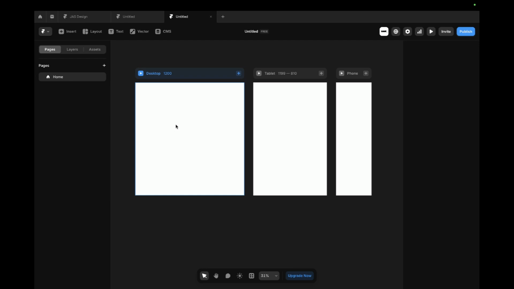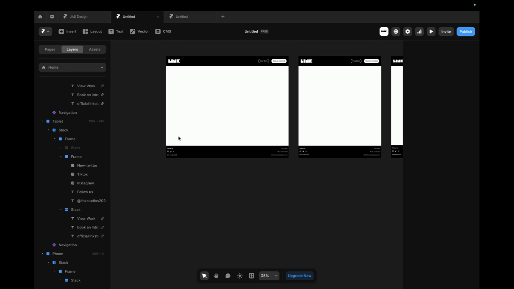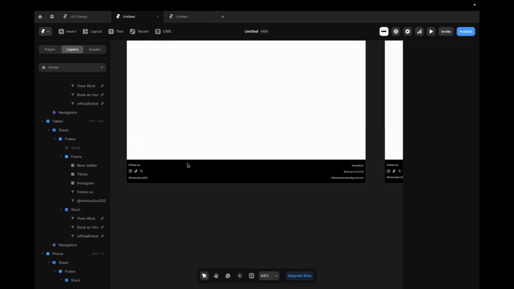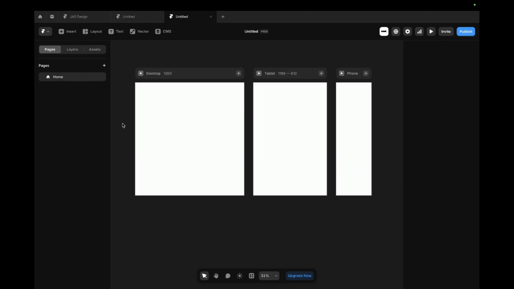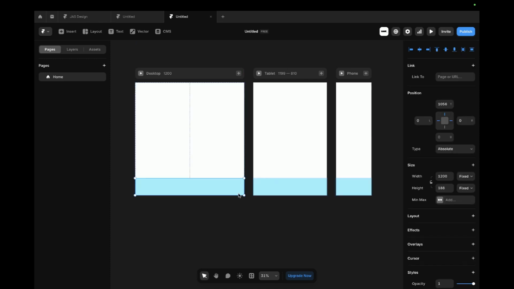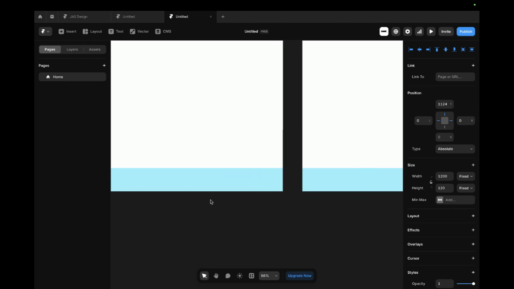Pretty much, I've just started a whole new blank, and this is kind of a rough draft of what the final version is going to look like. So first off, we're going to click F to get a frame. That frame is going to copy on every single one. I set the height to 120.